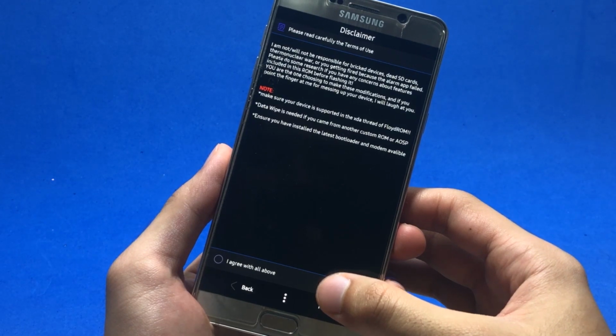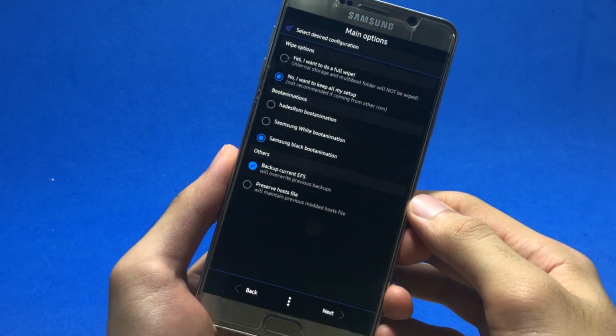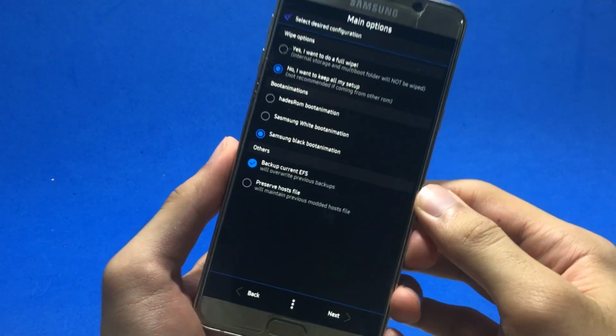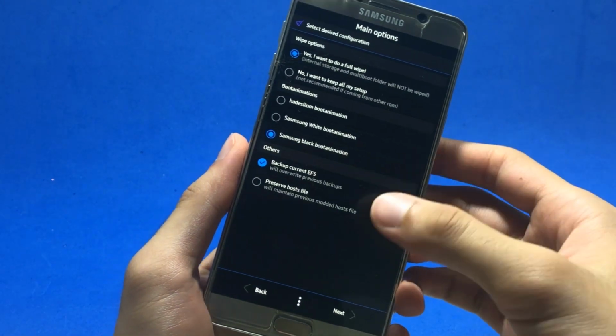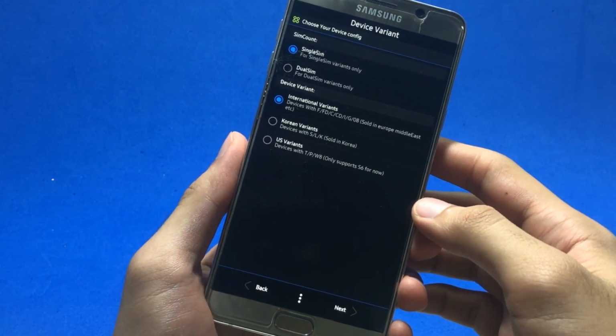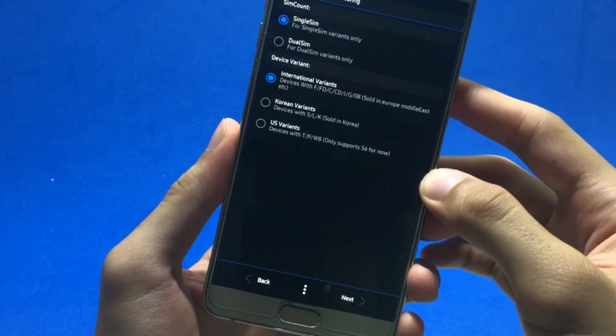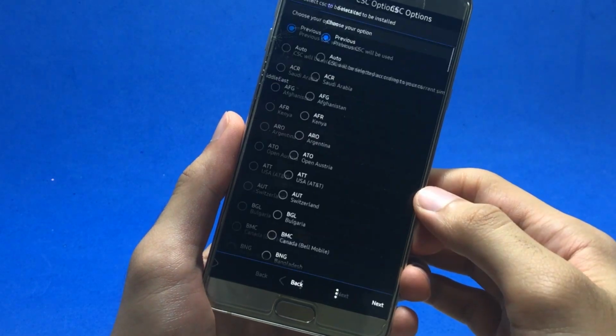Alright, go ahead and tap on agree with all, tap next once again, tap next again. So here you have some configurations to make, so I'm gonna be going with full vibe, stop black animation, and of course with the preservation of host file. After that, go ahead and tap on next. So here you have some more stuff to choose, so make the selection, tap next once again.